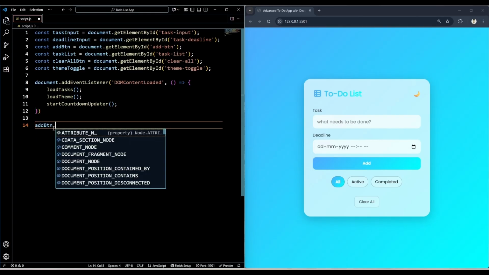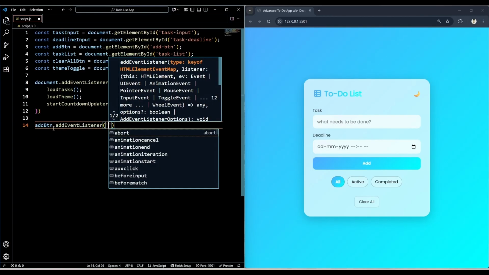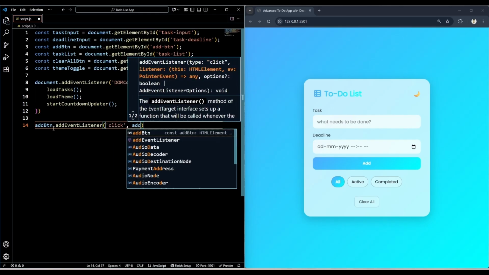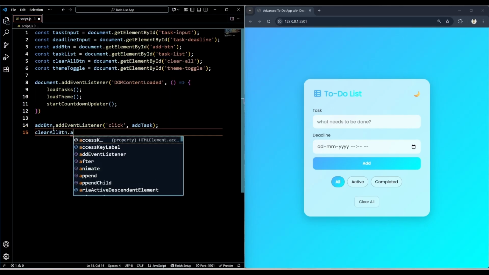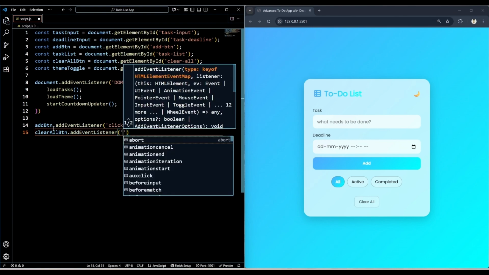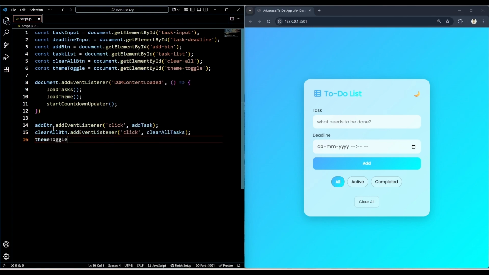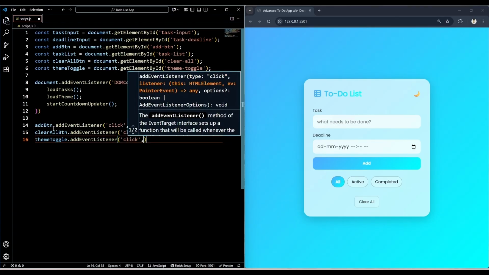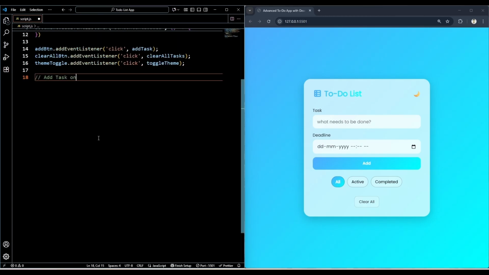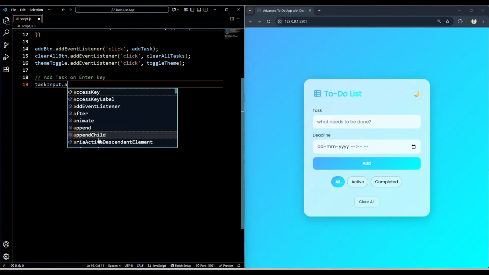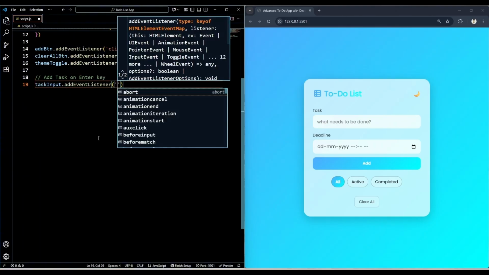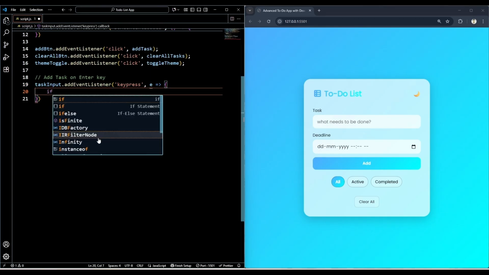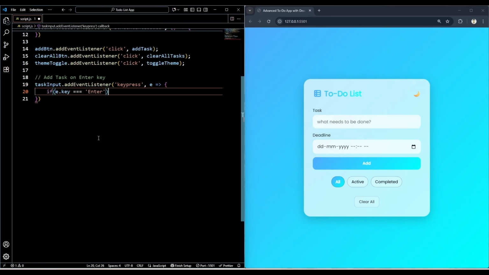Now write addBtn.addEventListener and inside it pass click comma addTask. Now clearAllBtn.addEventListener and inside it pass click then comma clearAllTasks. Then themeToggle.addEventListener and inside it click then comma toggleTheme, not themeToggle. Now this is add task on enter key. taskInput.addEventListener and then pass keypress e, then if e.key strictly equals Enter, addBtn.click function.